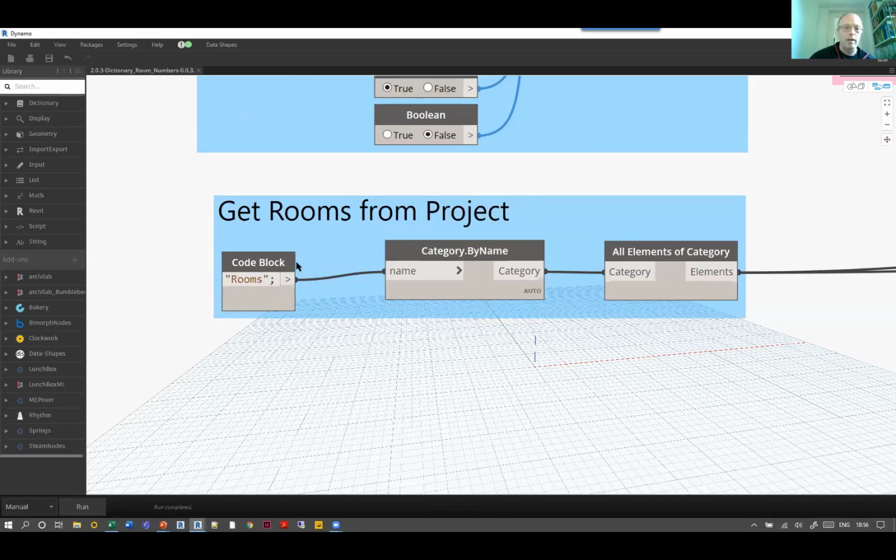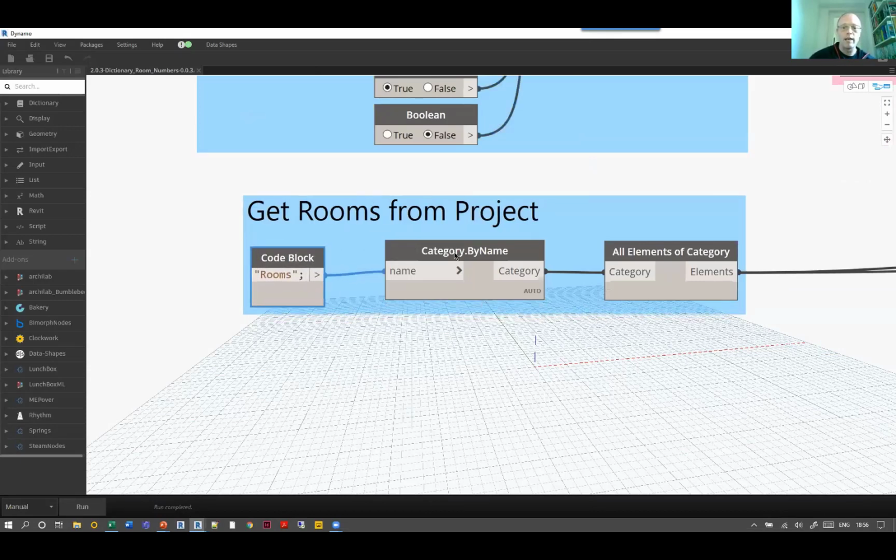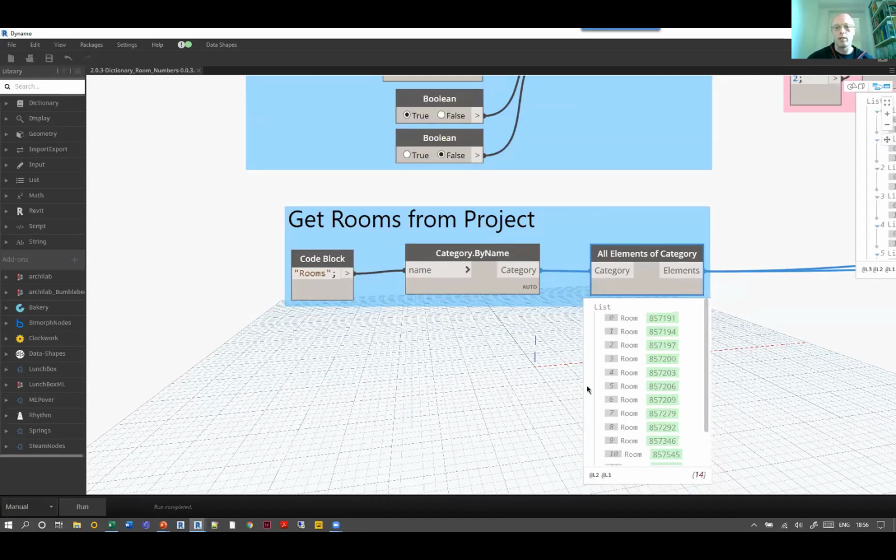So with this, I'm using category by name. I'm starting to use this more. You can use just the category list, but the number of categories in Revit varies from version to version. If you do it this way, then it doesn't change. So all I'm doing, again, just using a code block to say rooms, category by name, and then all elements of category. And you can see we get a list there with all the rooms in it.